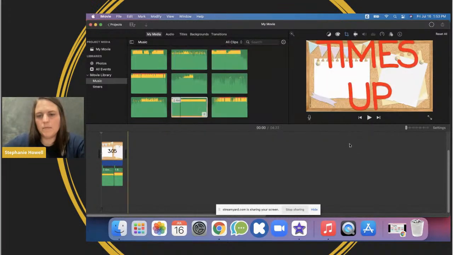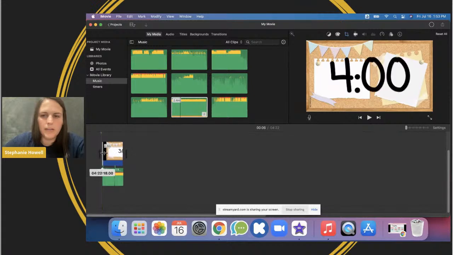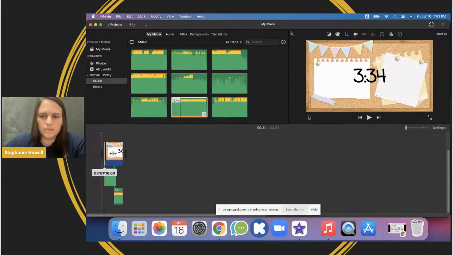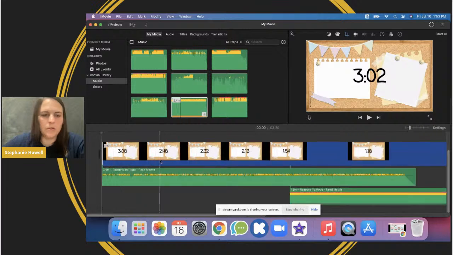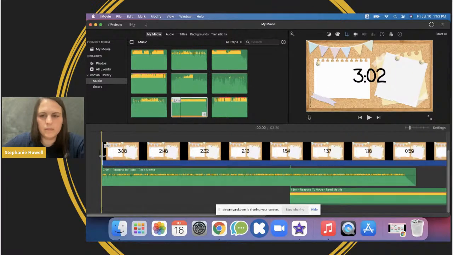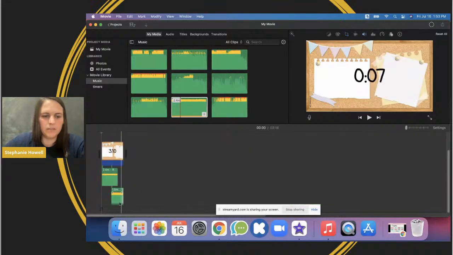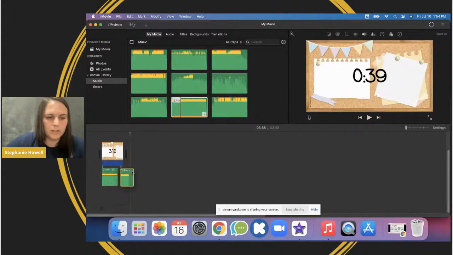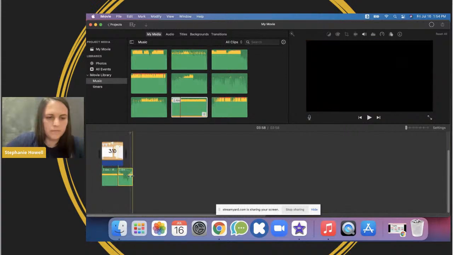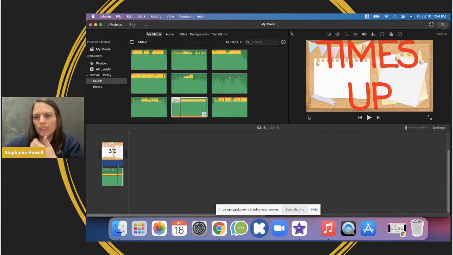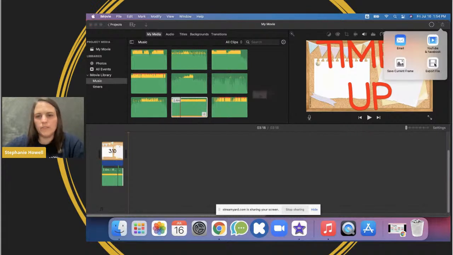Save that timer. Now I'm going to do my 3 minutes. And as you get down, you might be able to keep your timer smaller. Okay, I've got my 3-minute timer. I'm going to get rid of this sound. Duplicate it, bring it up. Okay, and then I'm going to click this little guy, export the file.